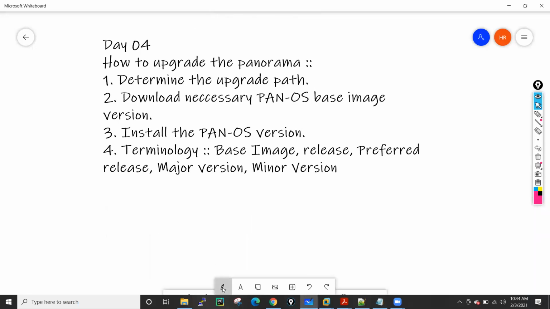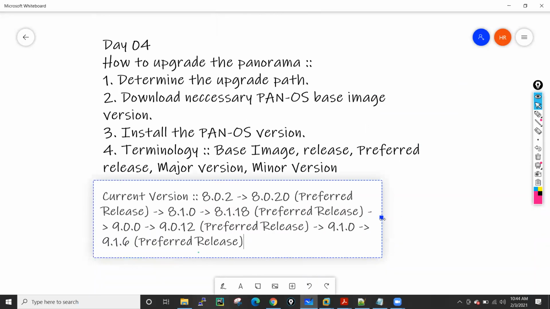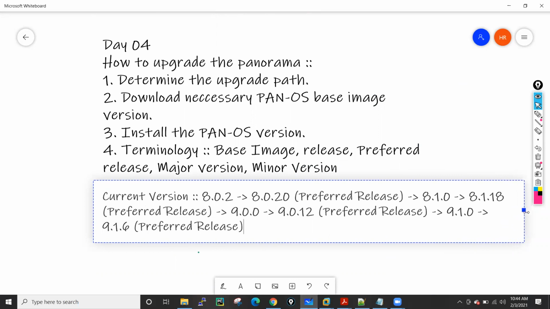Let me just disable it. Let me add a few text here, just copy. So this is the plan here.